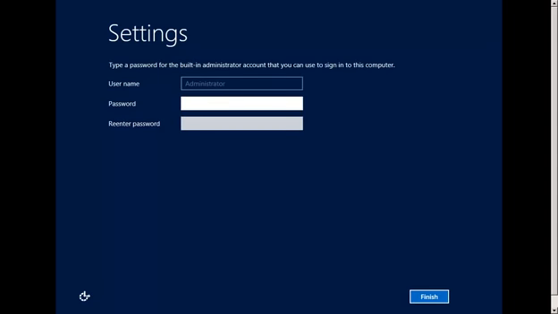Alright, it's back at the settings screen. So we have to type a password for the built-in administrator account. Alright, let's set the password. I'll click finish. And now it's going to finalize the settings.